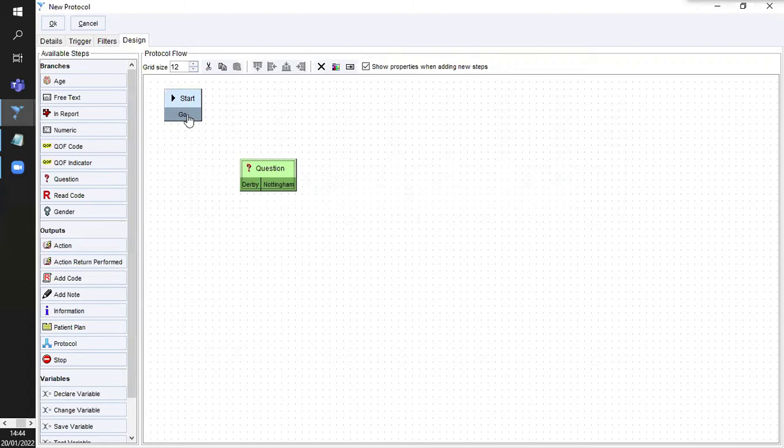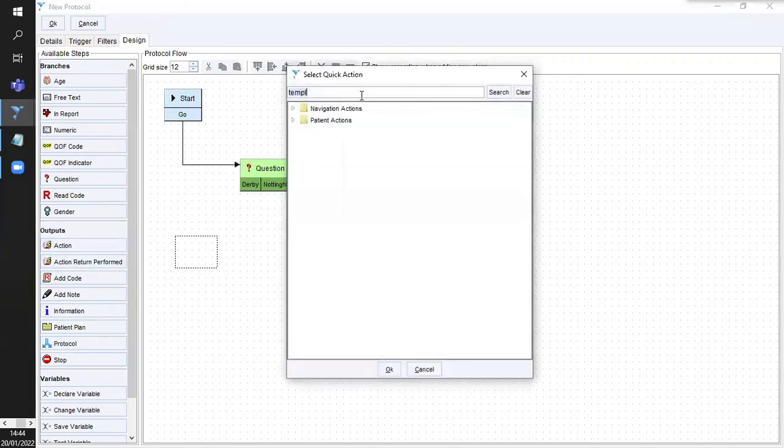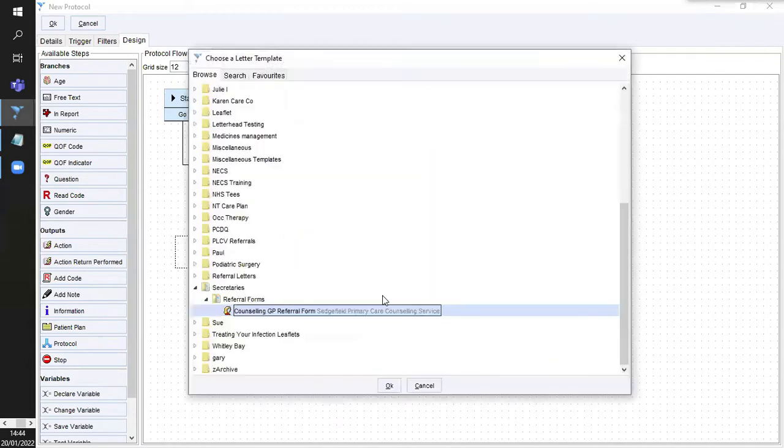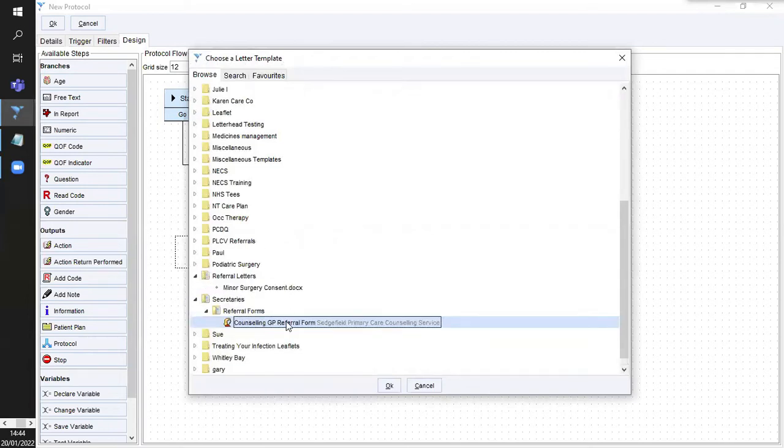Remember, we have to link our nodes together. So we go, okay, protocol launches, we ask the question. Depending on what they say, we need to take them to a different output. So each one of those, first of all, is going to be an action. It's going to be a new letter. You're going to have to imagine that these two letters say Derby 2-week wait form and Nottingham 2-week wait form, because I haven't set those up in here automatically. So imagine this one says Derby 2-week wait.